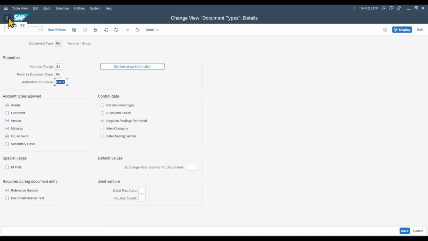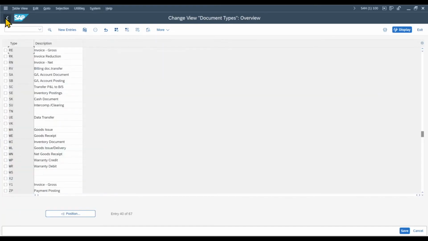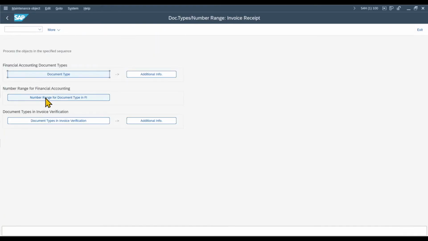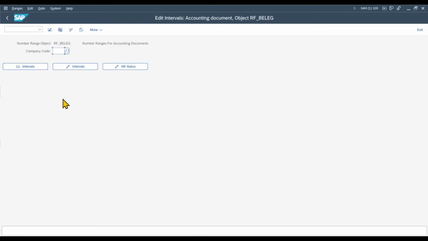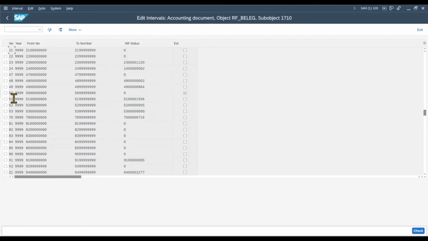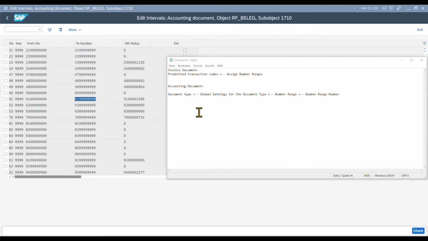Last but not least, let's check the number range 51. So go back and back again, and then click on number range document type in FI for our specific company code. Because this is company code dependent, we can see the number range 51 over here. So the number will be generated in the range of 51 and a couple of zeros to 51 and a couple of nines.